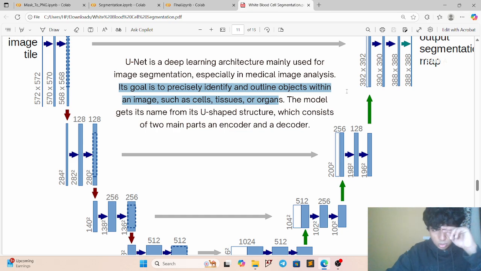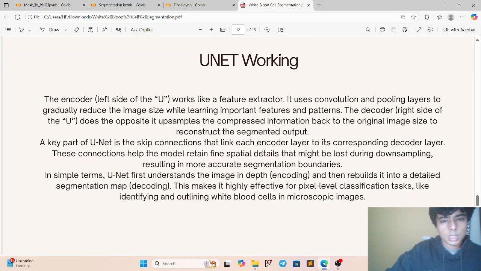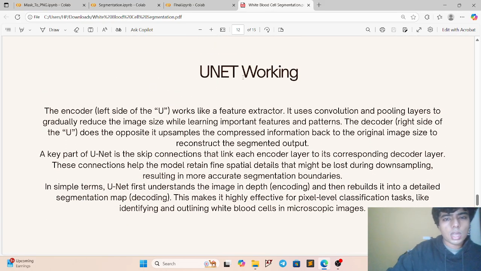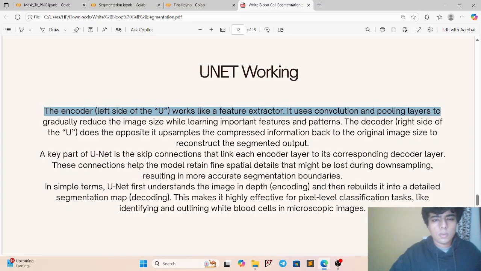Also, there are skip connections between the encoder and decoder so that when the decoder is reconstructing the image and the final mask, it is able to preserve some of the data which was lost during this process, right? So what is the working of UNet exactly? The encoder, which is the left side of the U, works like a feature extractor. It uses convolution and pooling layers to gradually reduce the image size while learning important features and patterns.